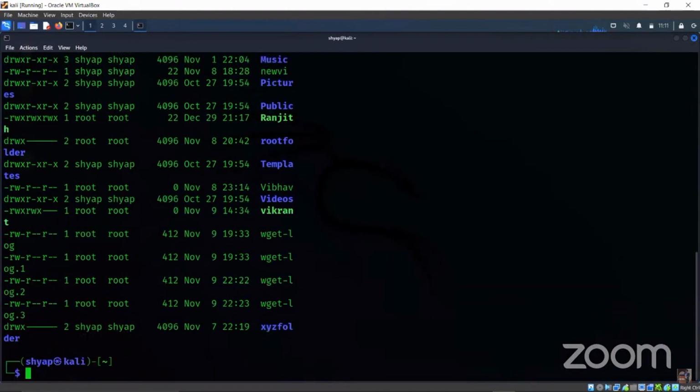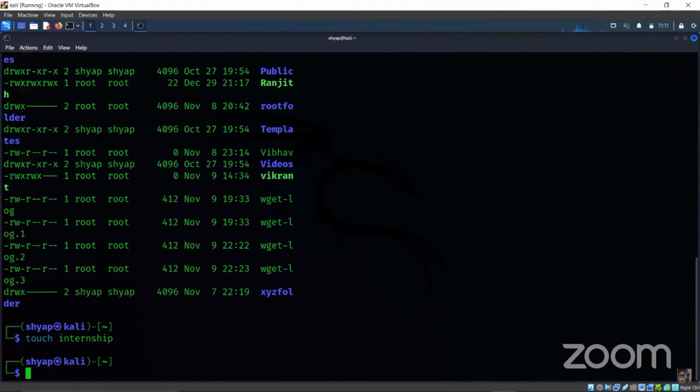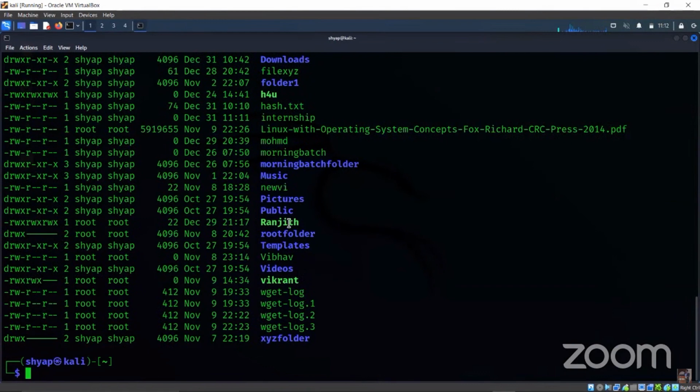So this is the permission. Let's create a file here using the touch command, and the name of the file will be internship. Okay, let's do ls -l. Where is the internship file? So here is the internship file, right? And here you can see the permission. Can any one of you explain what this means? What is the meaning of the hyphen? What is the meaning of rw-? What is the meaning of r-- and r--?